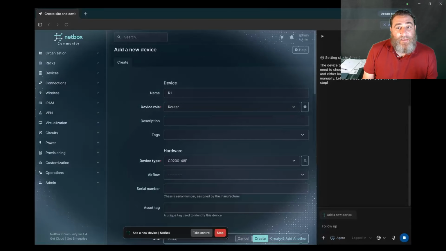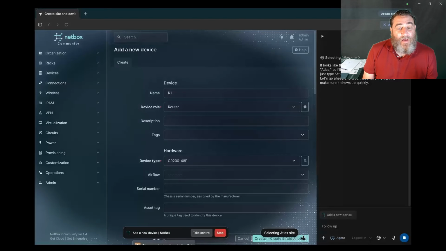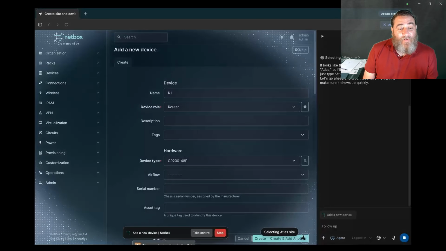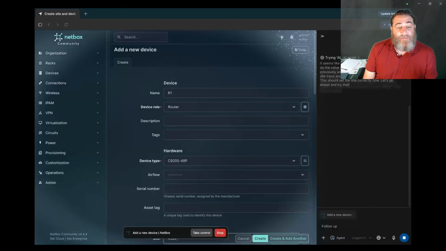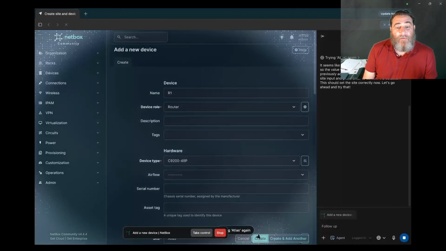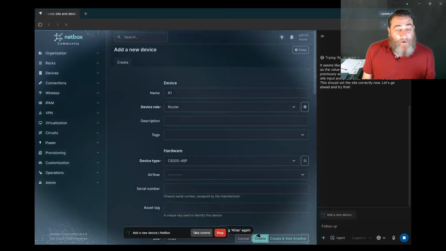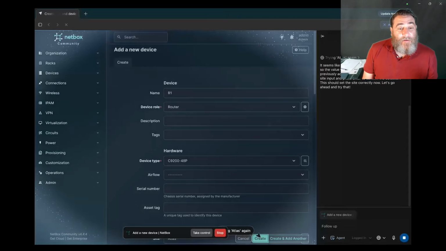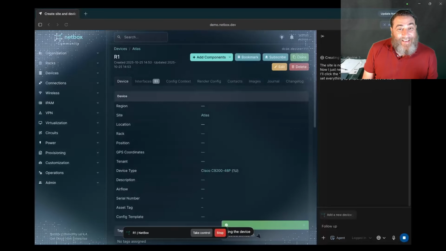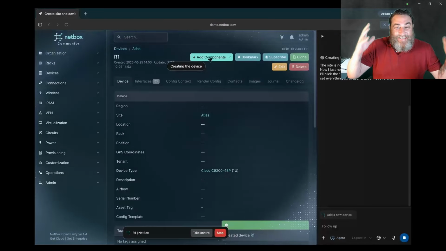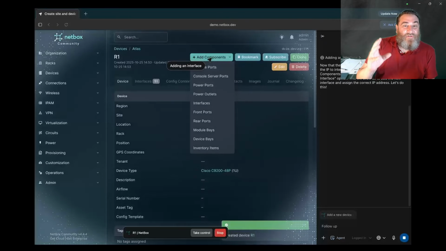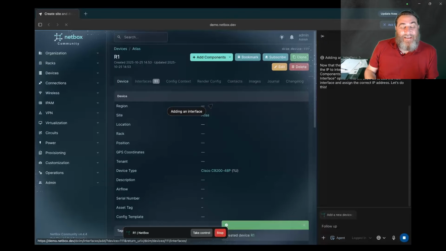So it's going to add it to the Atlas site. And now we've added this R1 device to the site Atlas. Cool, right? So far so good. Created a site, created a device, hands free, right? Like just through the prompt. I am not driving this at all, right?